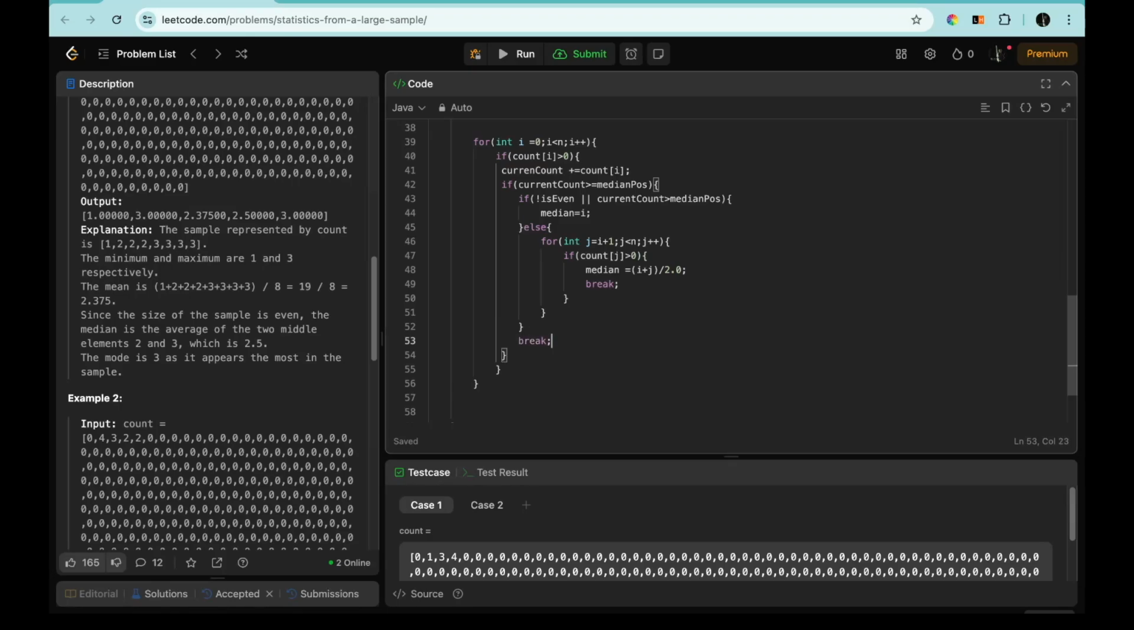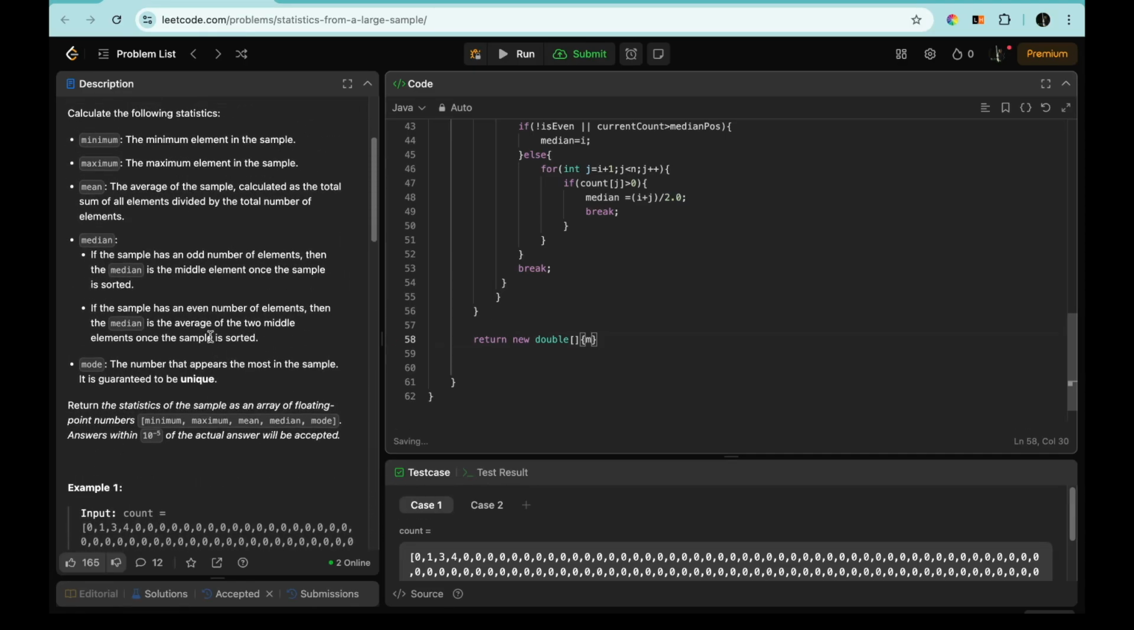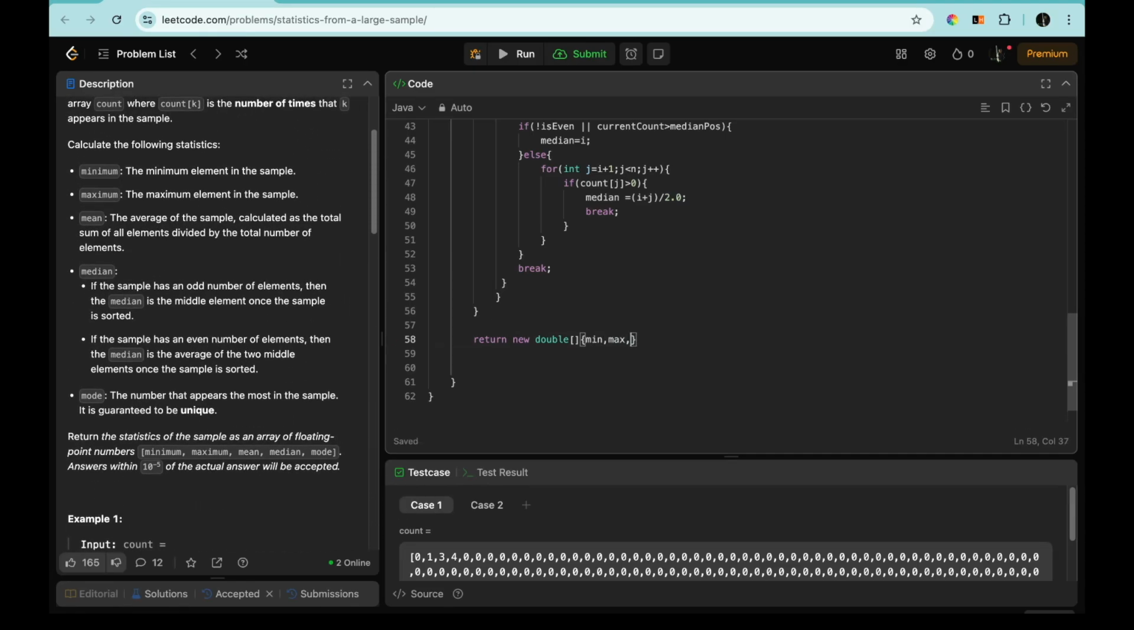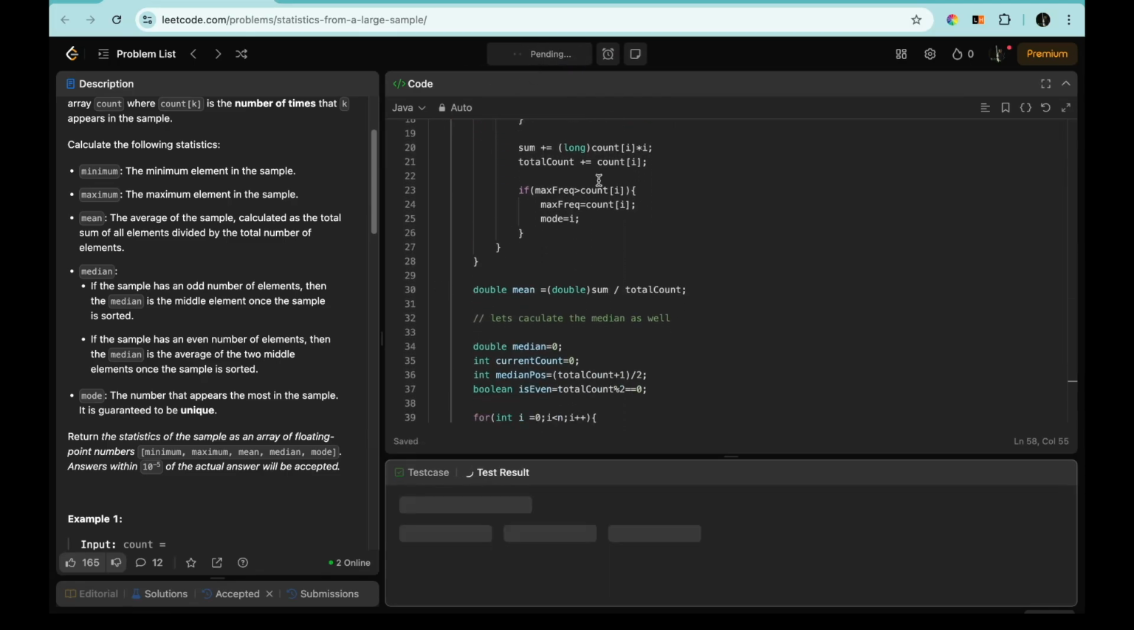So break, as we have found the median, and in the last we just have to return a new array of double. So new double, and then we return, first the minimum, then the maximum, then the mean, then the median, and then the mode. So this is what we have to return, and I think we have completed this question. Now we can try to run this and check if there are some issues.